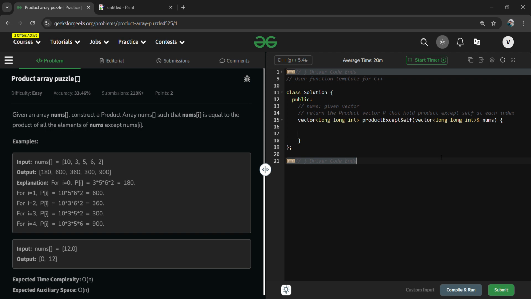Hey everyone, so basically in today's GFG POTD we have a problem, Product Array Puzzle. It is an easy level problem.